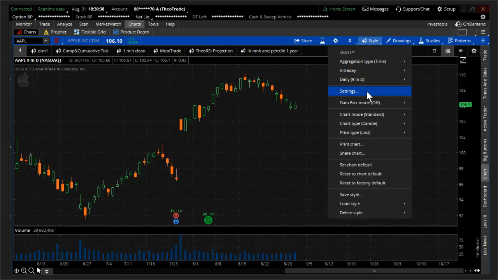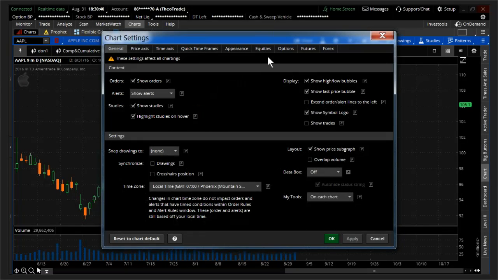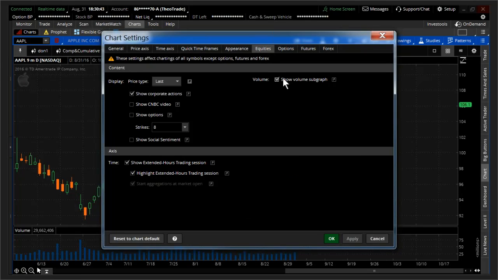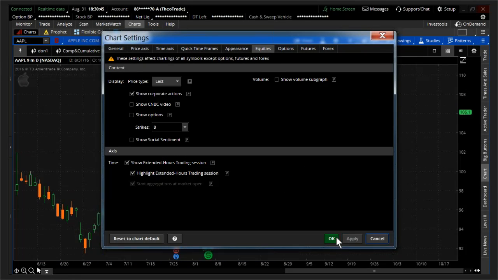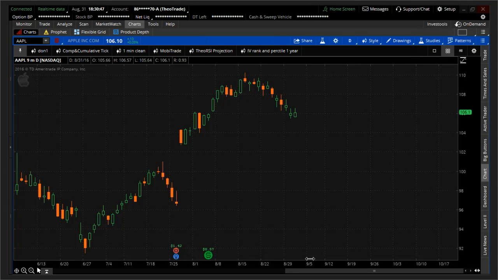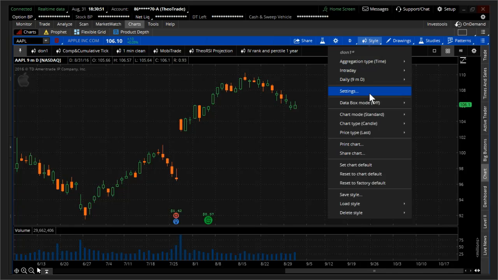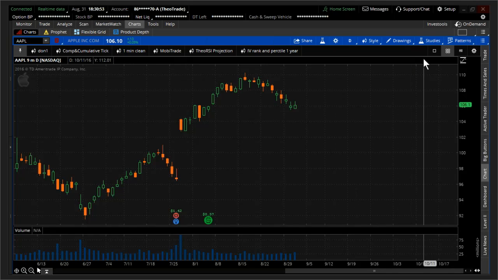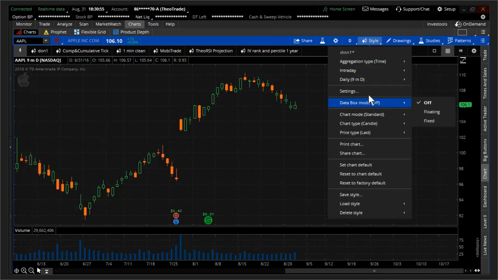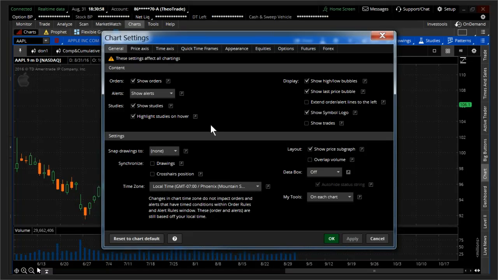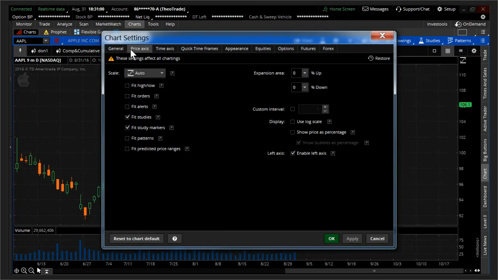Again, style, settings. I don't want to see volume. Good, this is an equity, right? Go to equity, show volume subgraph. Hit apply, hit OK. Look, volume's gone. I want it back. All right, it's back. Go back here to settings. Now, that's easy enough. And listen, I could show you what every single setting does. What's the point? You just go through and play around with a couple of them.